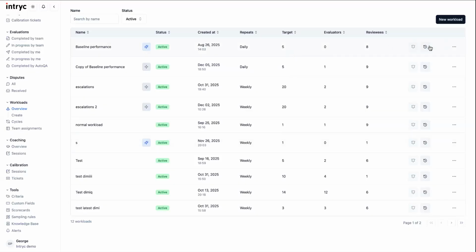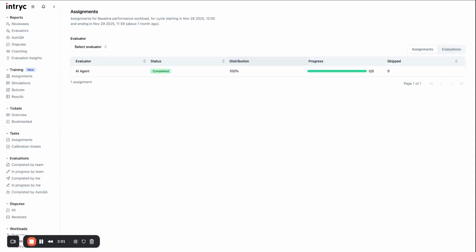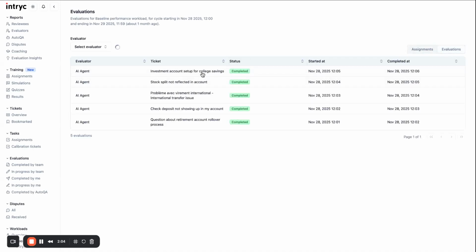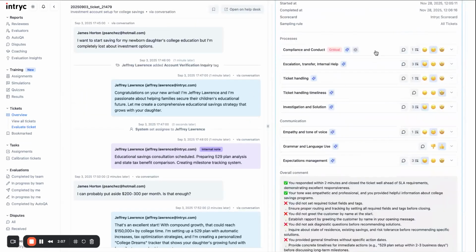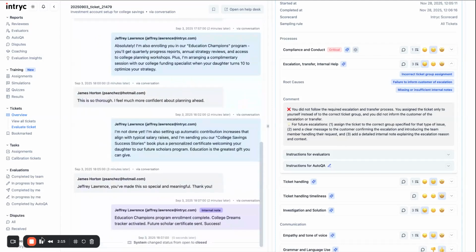Once you have your workload, you can click here, and you can see all those cycles that have been created on a daily basis for the specific workload. And from there, you can see the individual tickets that have been evaluated. And the AutoQA gives specific scoring and also root causes and feedback based on conversations.